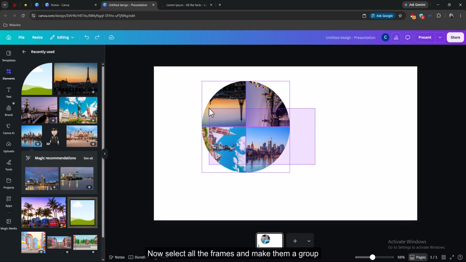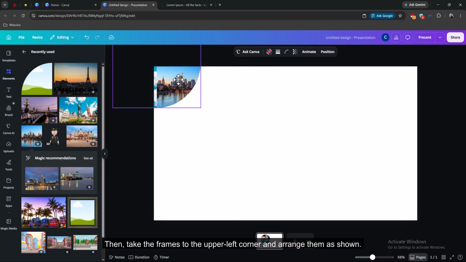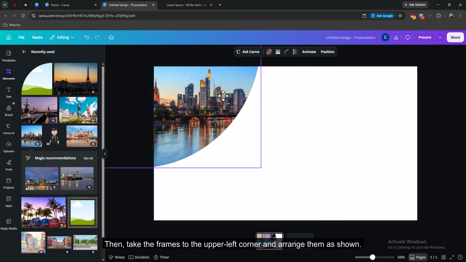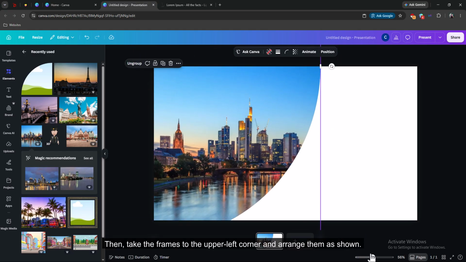Now select all the frames and make them a group. Then take the frames to the upper left corner and arrange them as shown.